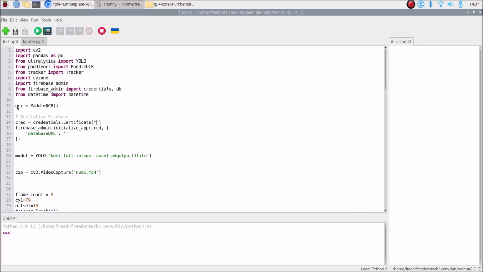And first here, as you can see, OCR. So OCR is just a variable. OCR is equal to our paddle OCR. And then initialize the Firebase. So Firebase, as I mentioned, cred is again a variable, and credentials.Certificate with capital C, and here we want to mention our JSON format key path.